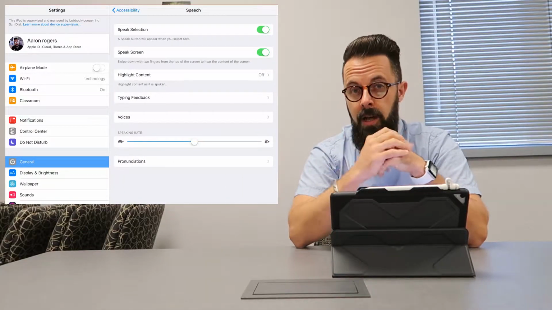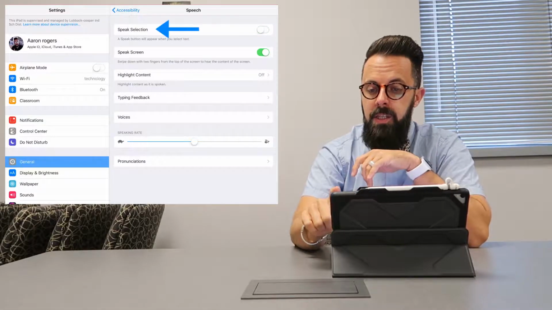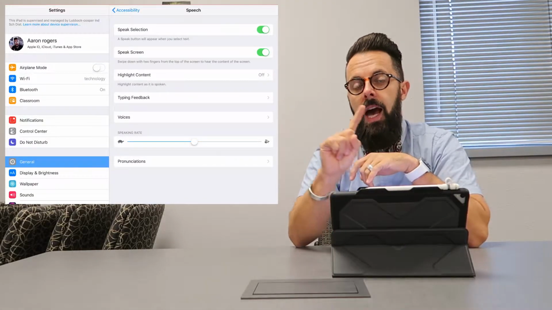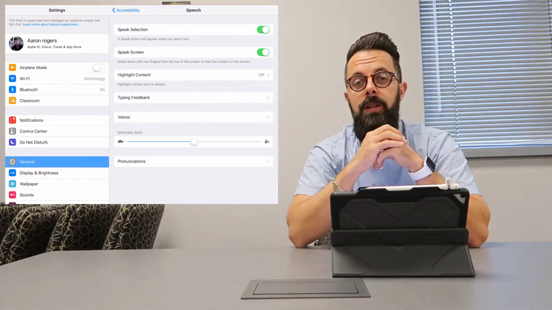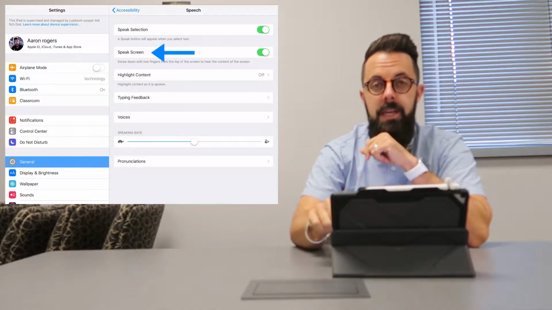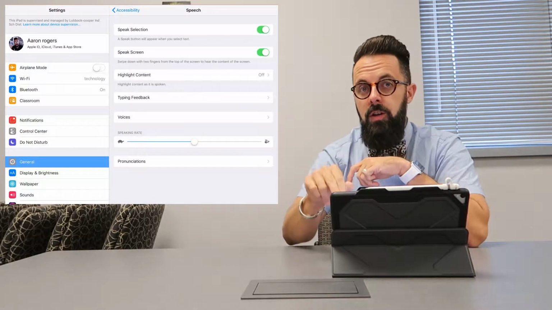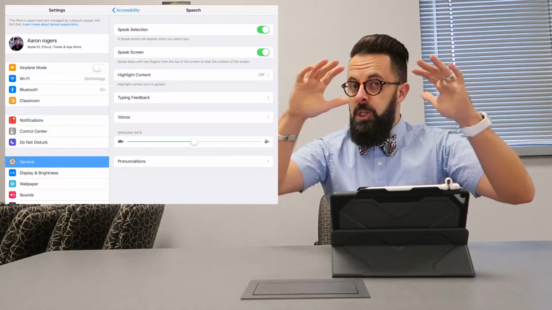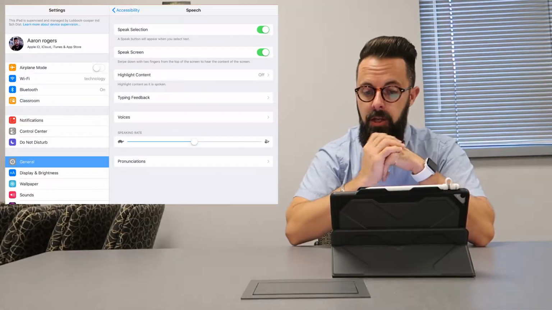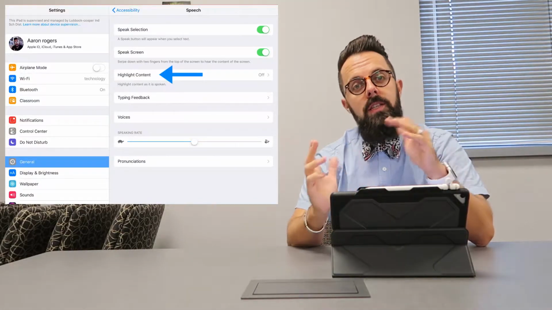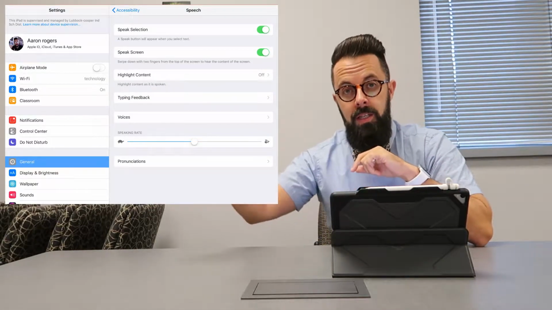Now, on speech, there's a couple different tools that you can turn on. Speak selection means that when I highlight some text, there's an option for it to speak it to me. And then speak screen allows me to use a two-finger swipe down from the top, and it will just speak everything that I have on this page. Okay, highlight content. I can turn this on if I want it to highlight the words that it's speaking.